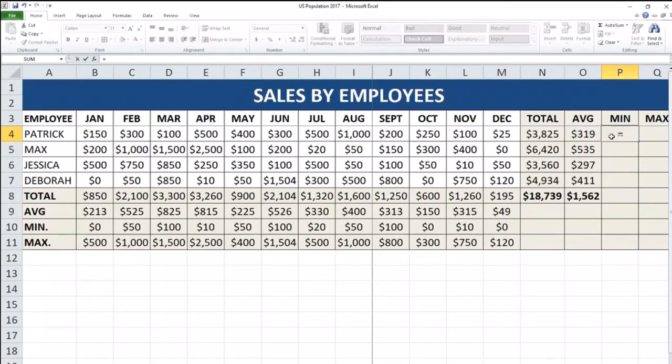So now I want to look at what's the minimum amount of money each individual has brought to the company, right? So the min, and I'm going to select from January all the way through December. Make sure you do not select total or average because those are calculated values and you don't want that. So Patrick, the minimum he has brought was $25, and you can see that's in December. That's the lowest sale that he had, and we'll just drag it down.